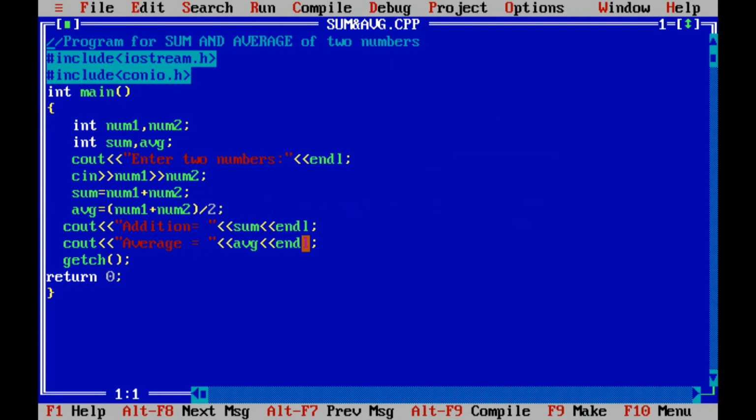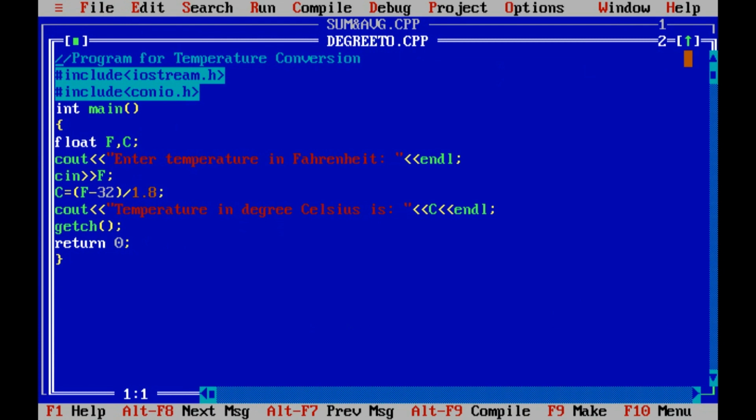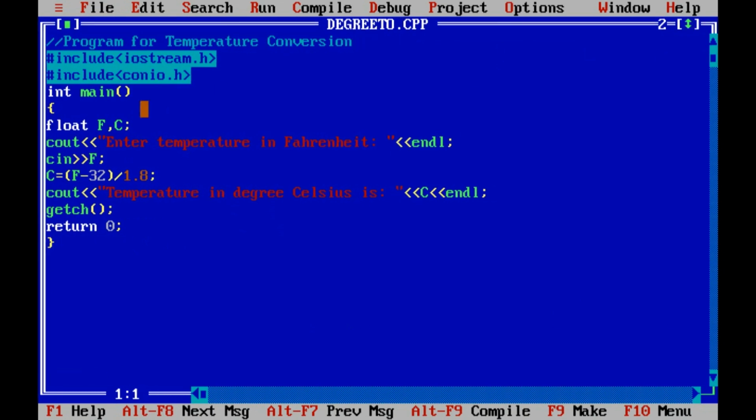So this is the execution of the first program, that is sum and average of any program. So now we will see the next program. Conversion of temperature from Fahrenheit to degree Celsius. So as we have seen, two variables are required.